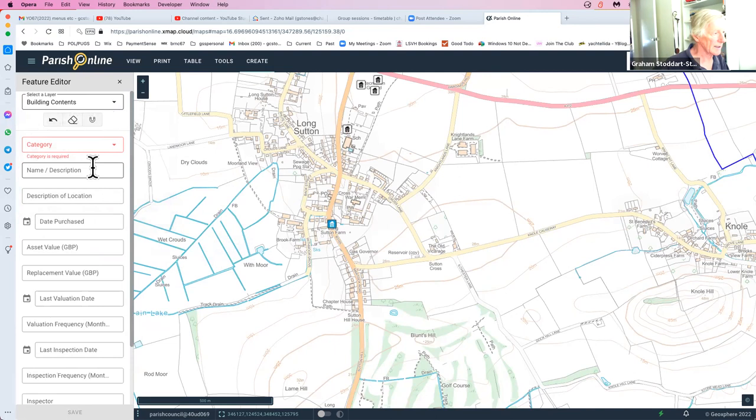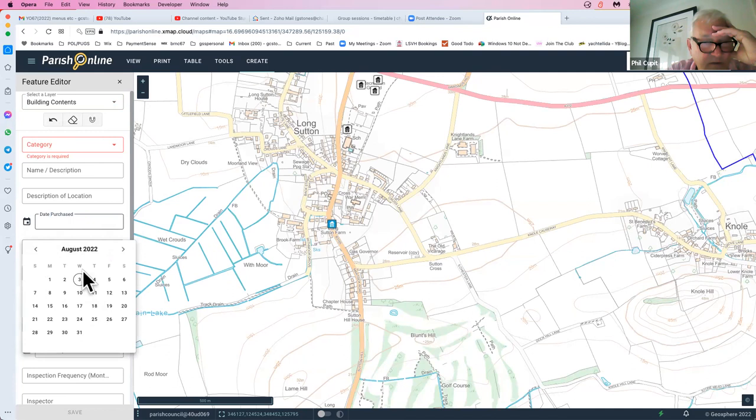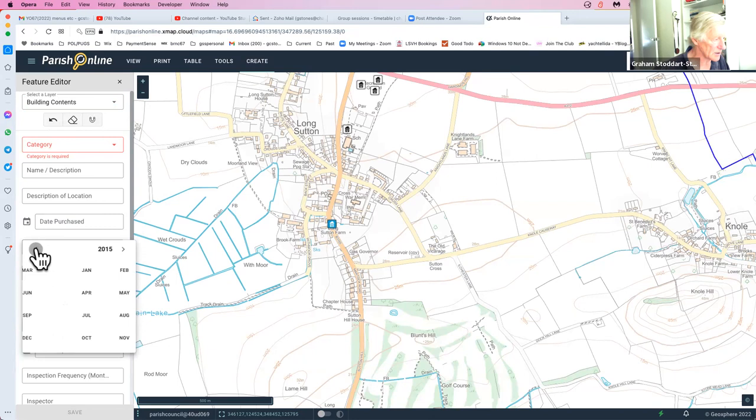Then it asks you lots and lots of dates, the date purchased, the lease valuation, that sort of thing. Now, the chances are that the date purchased is going to be many years earlier than August 2022. So the natural instinct is to start scrolling back, but you're going through a month at a time, and you may need to go back 20 years or more. So the hint for you here is click on the year. And suddenly it changes. Now you can just go zooming back to the one you want. And when you get there, then you just choose the month and off you go.